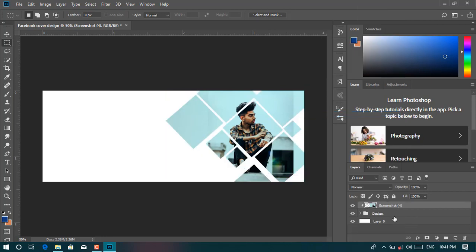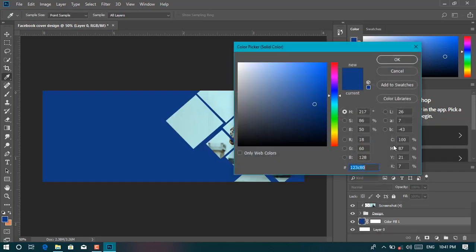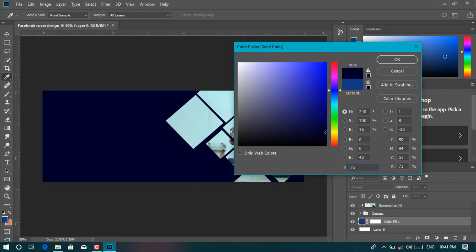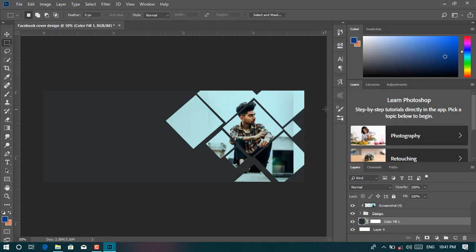Now we have to create, click on this one and click this, and Solid Color. Then from this color, make it 2A2E2E. Did you see? Now click OK here. Now this image is visible very well. We can see it.